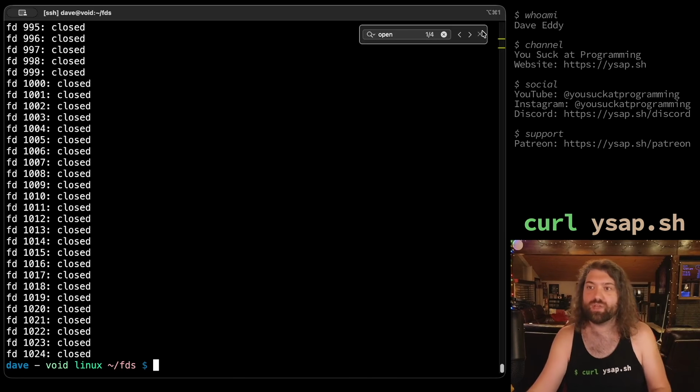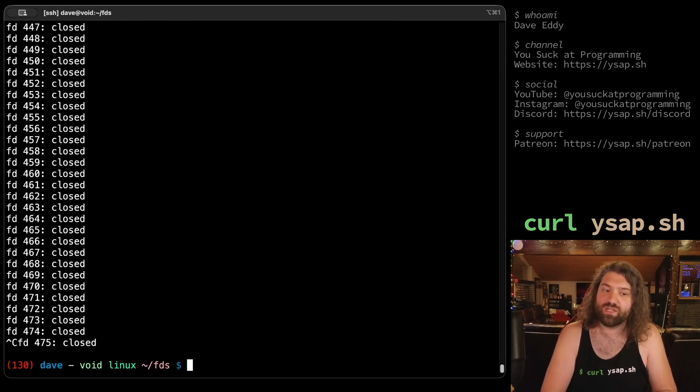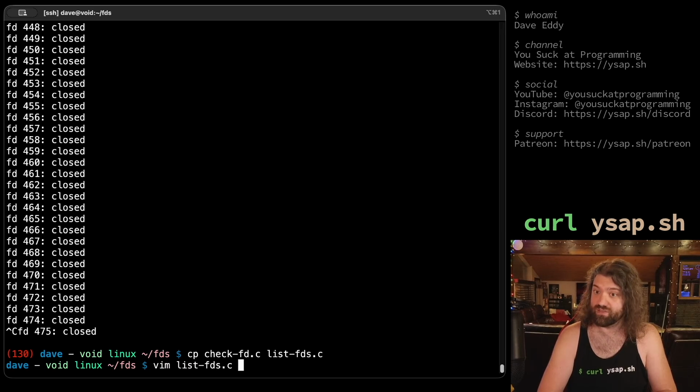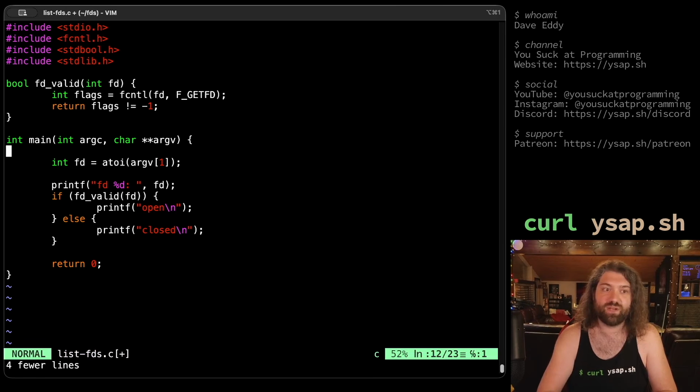Now, what we can do though, is instead of having to fork out to this command and let it take all this time, we can put this all in C and it will be a lot faster. So let's cp checkfd.c to listfds.c. We're going to list all the file descriptors. This is super cool. So we're going to modify some stuff here. We're not going to take arguments. We don't need them.